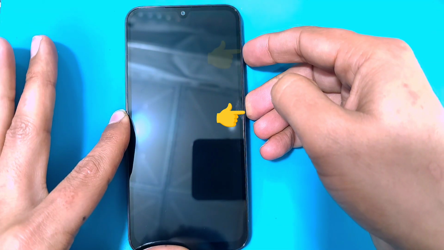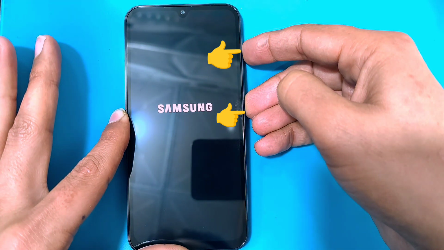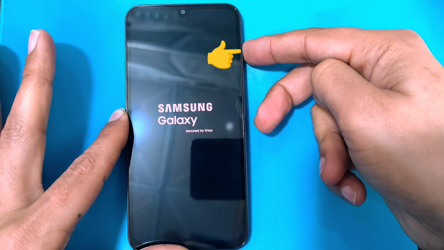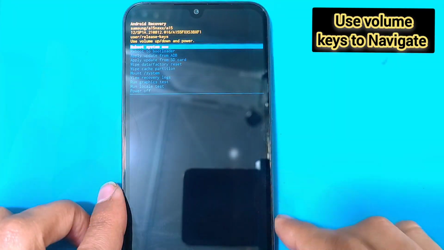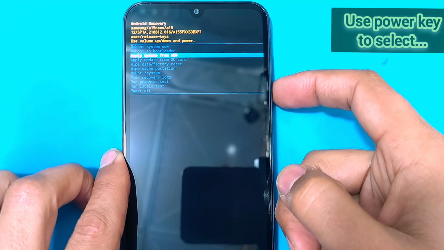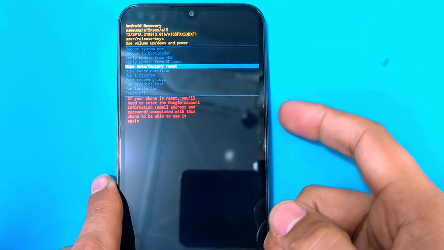And when the Samsung logo appears, you have to release the power key and keep holding on to volume up key until the recovery menu comes up. Here you can see. Now here use volume keys to navigate and use power key to select an option.